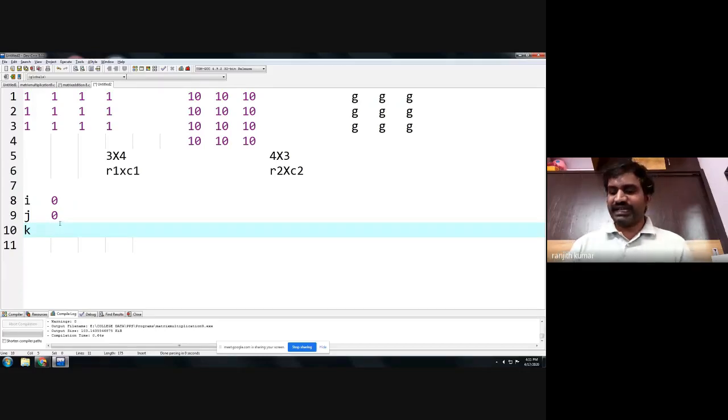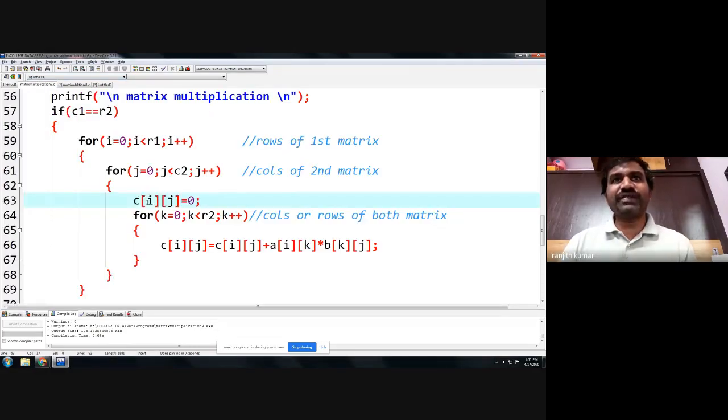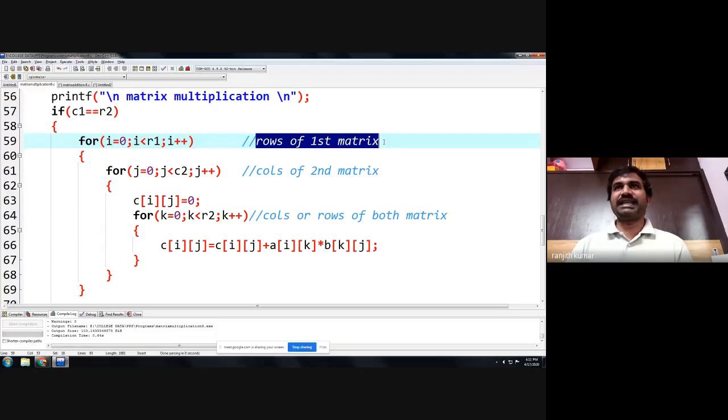When k is equal to 0, k less than C1. What is the value of i here? 0. What is the value of j? 0. C of 0, 0 is equal to 0. So let us execute this answer here. For understanding purposes, let me put the scanning here itself.